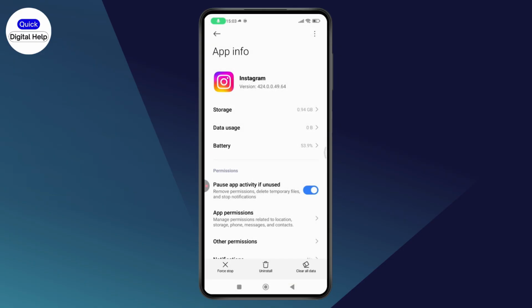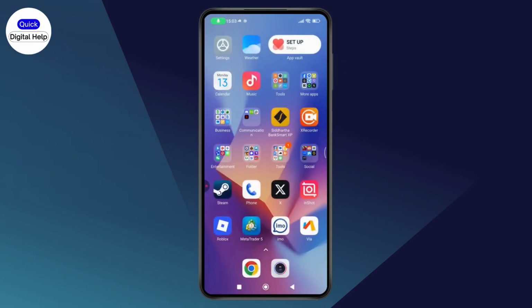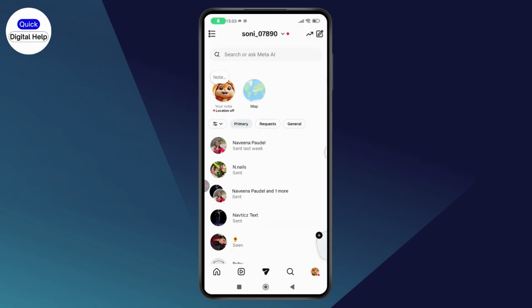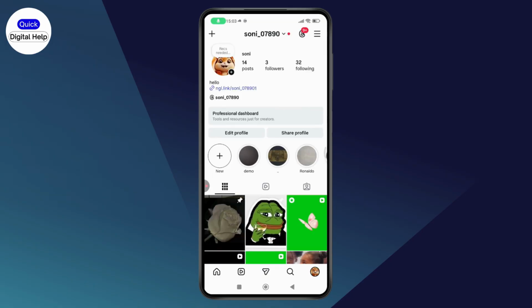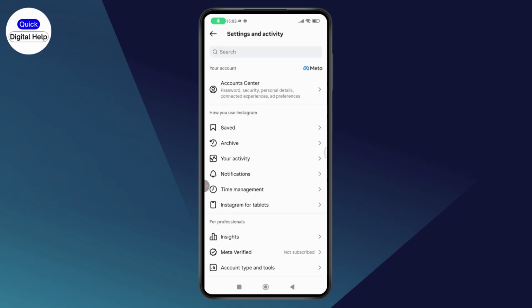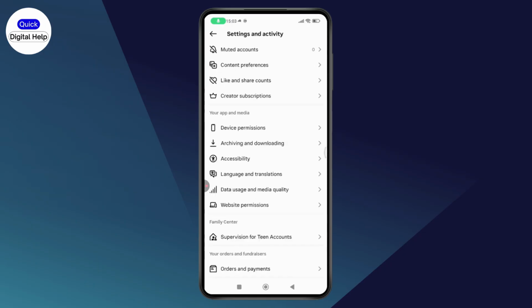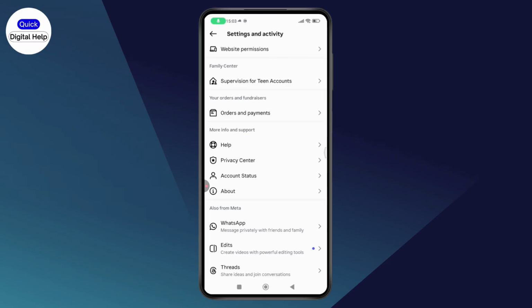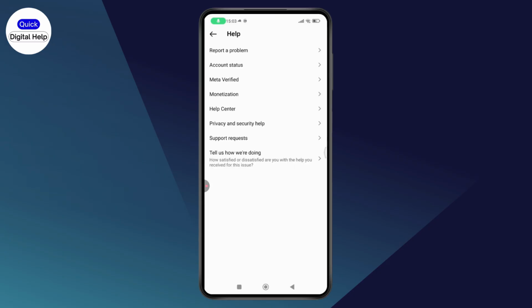If that still doesn't fix your problem, then you need to go back and then open up your Instagram. After opening your Instagram, you need to go to your profile, which will be in the bottom, and then go with the 3 horizontal lines, which will be in the top right. Once there, you need to just scroll down a bit, and then you will find an option of report or help. Go with help, and under help, you'll have report a problem. Tap on it and tap on report problem without shaking.